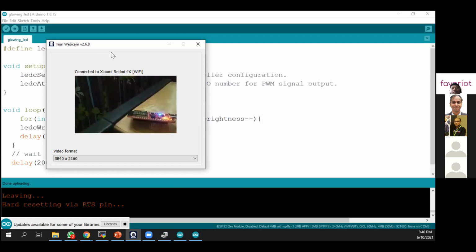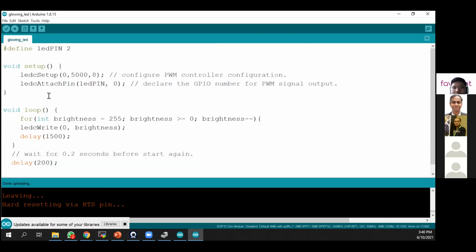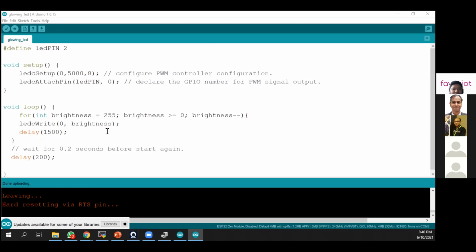Okay. Tolong bagi ya. Oh, tak nampak kod. So, okay. Actually, you can go to the Google Drive. Sepatutnya all the code already there. Just download and try.